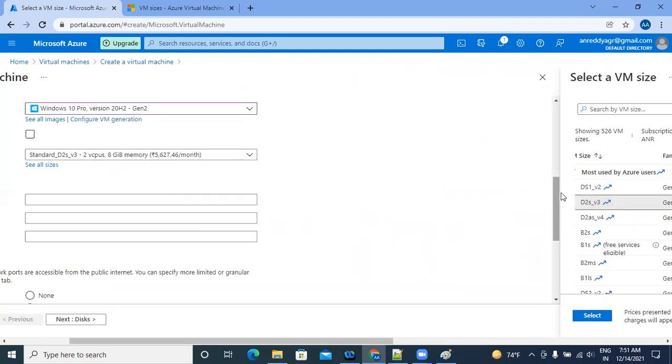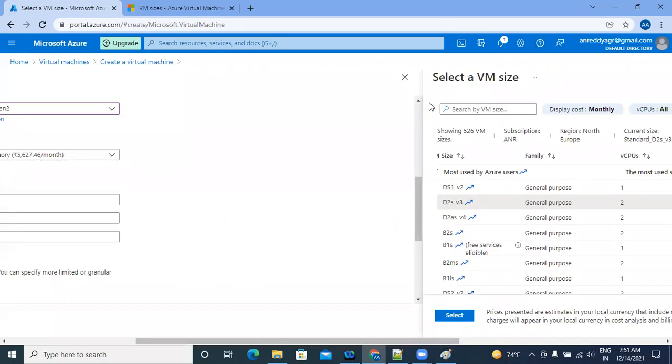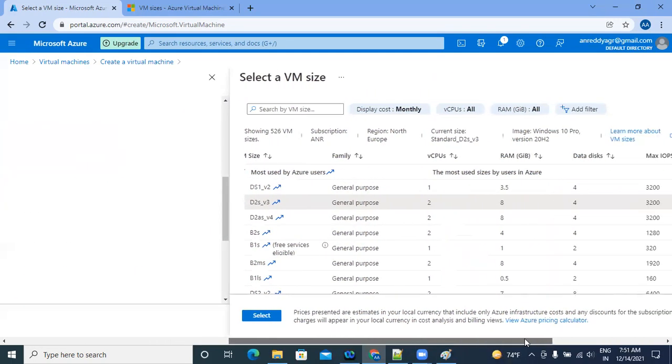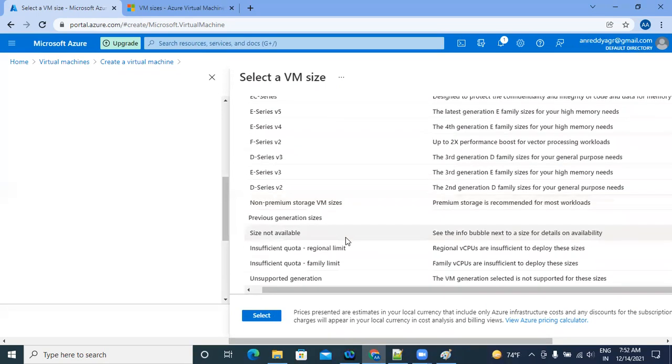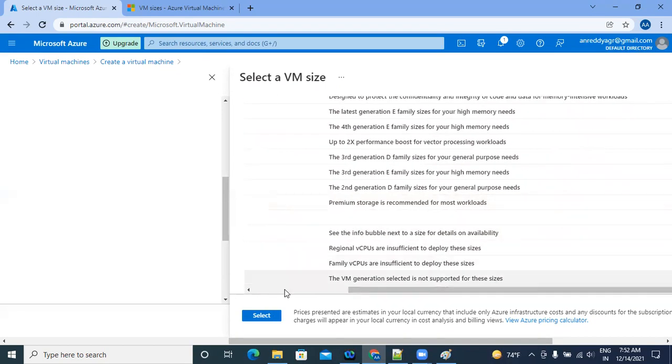What is the reason? Because Azure is a pay as you go model, right? It will provide you the billing on a per minute basis, not per hourly basis. Whatever you use, for that only you have to pay the amount. Okay, these are all the different sizes you can see, and the billing is also provided here.